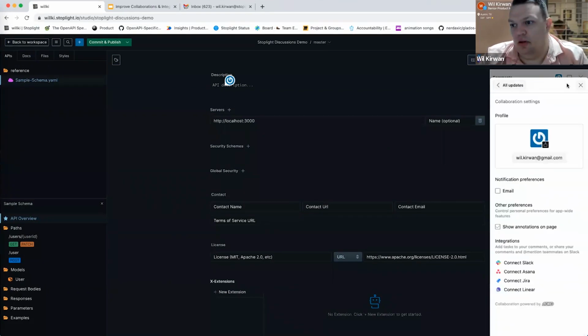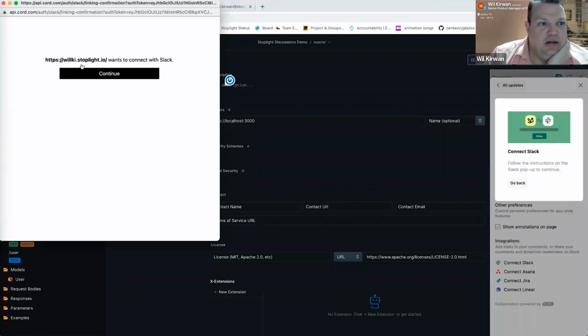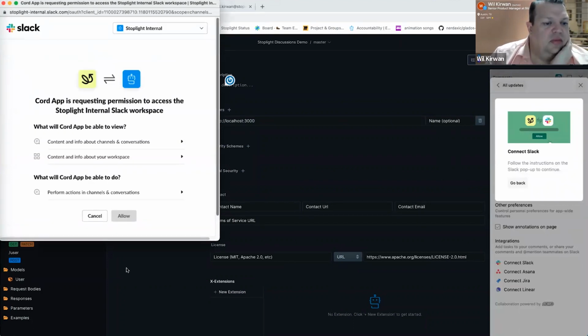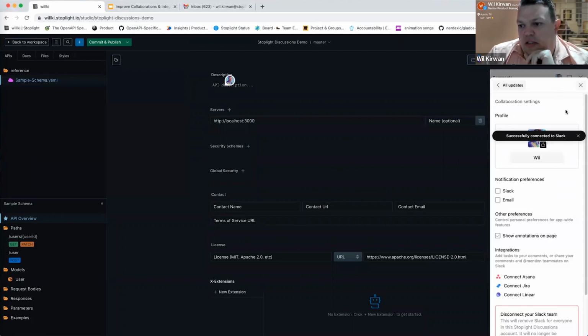First things first, I'm going to look at my collaboration settings. I want to make sure I connect Slack. So I go through, two clicks, and I'm connected to Slack.